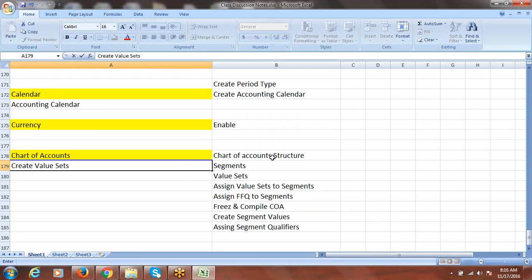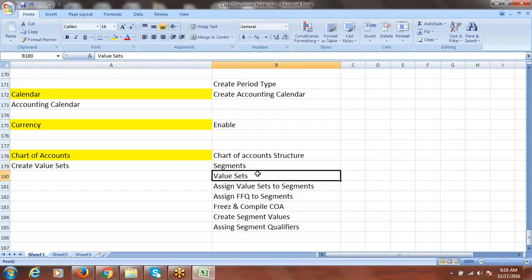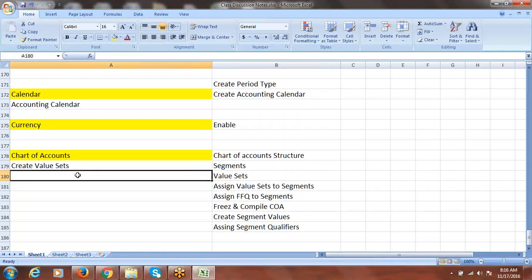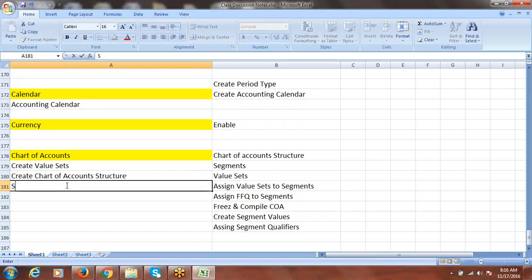However you start in EBS with structure, segments, value set, that approach you cannot follow here, which is allowed by the EBS system. First you have to create the value sets. How many value sets do you require? After creating the value sets, you have to create the chart of account structure. Within the structure, yes, we can create the segments.